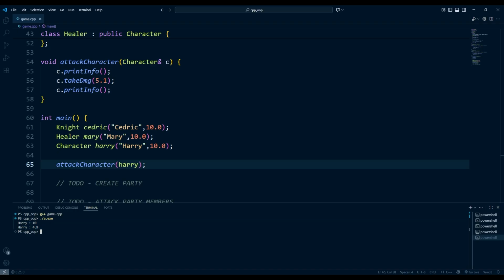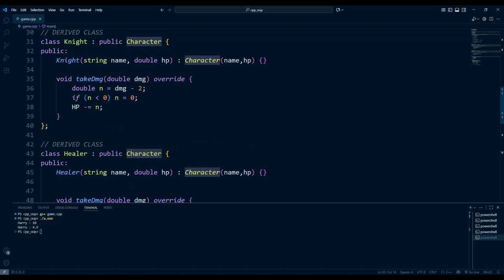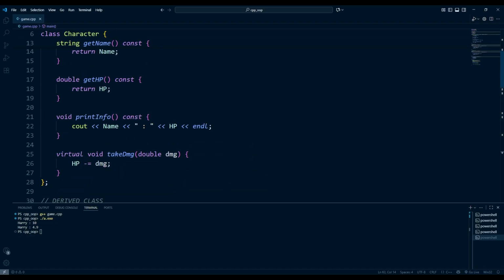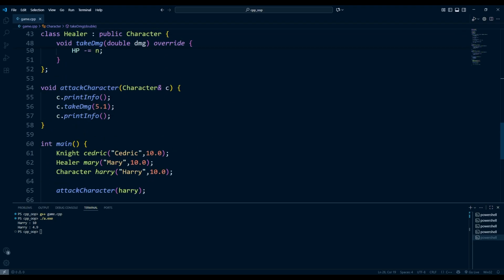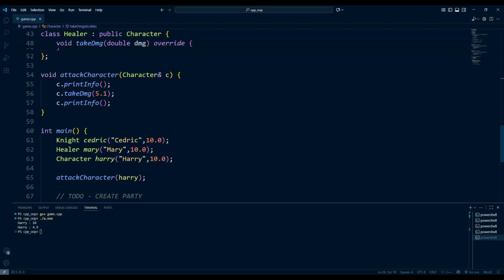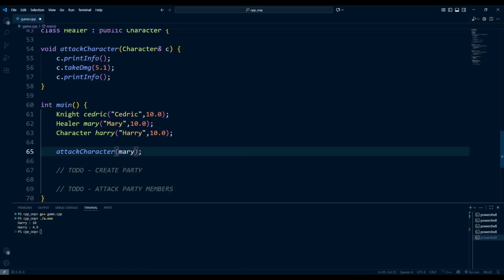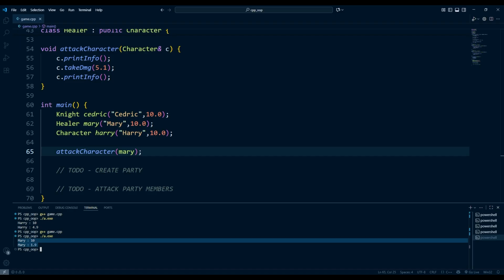So we see Harry before the damage was taken and after. So looks like Harry took exactly 5.1 because it's just a normal character object, which just takes the damage without any sort of reduction or increase in damage. So just a normal character. Now, what happens if we add Mary or Cedric here, right? Well, let's add Mary here and see exactly what happens. And we see Mary is having a very bad day. She is now at 1.9 hit points.